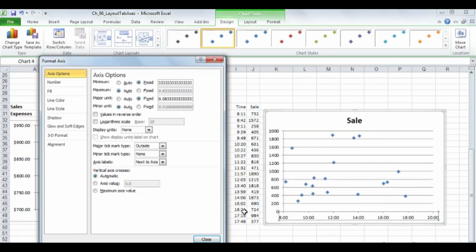And at this data here ends around 6 p.m. That's about 3/4 of the way through the day. Let's change the maximum here to be 0.75. 0.75 represents 3/4 of the day. I'll click on the word auto here. There we go. And we're seeing this. Now what happened here, I didn't really mean to change it back to auto, change it to fixed.